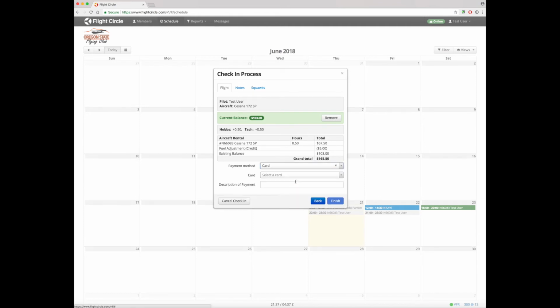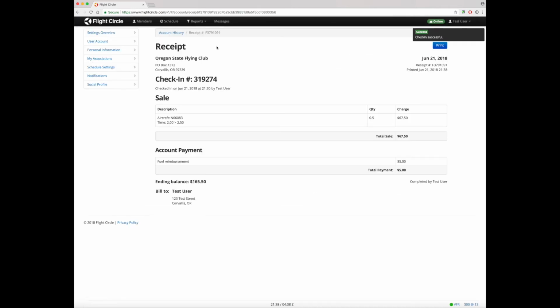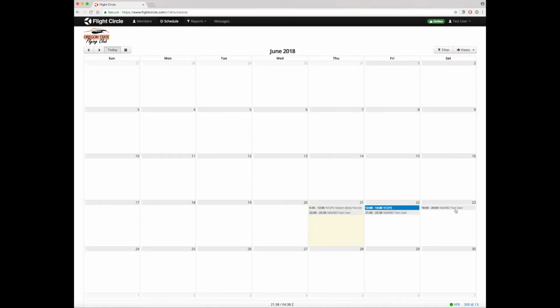Normally, you would hit Card and use a pre-stored credit card. For this example, we'll hit Pay Later and Finish. This will generate a receipt, and then you'll be finished. So we'll go back to the schedule. And now the reservation is grayed out, which means it's completed. So I'll go through some of the options with you.